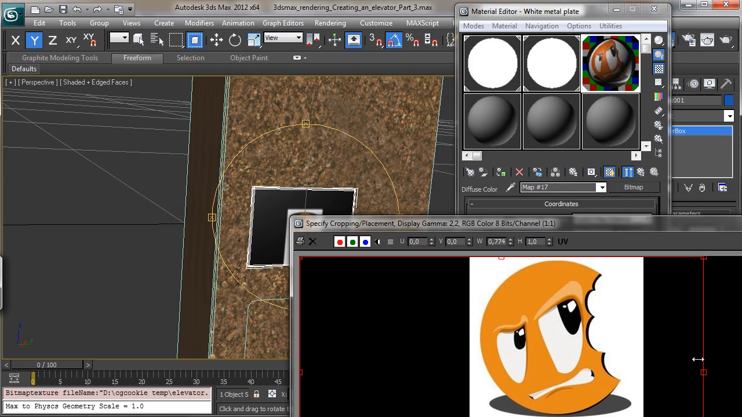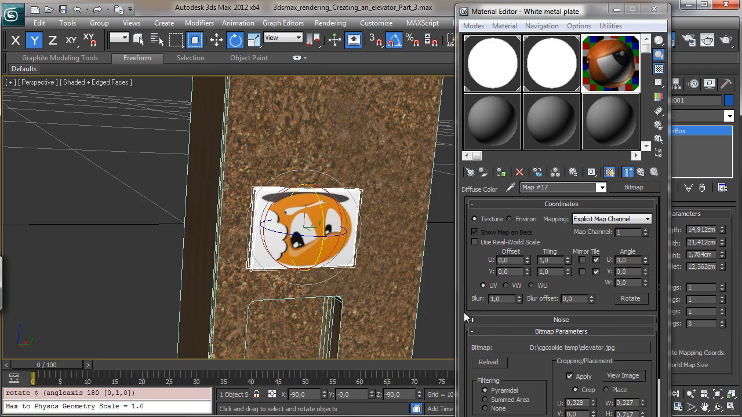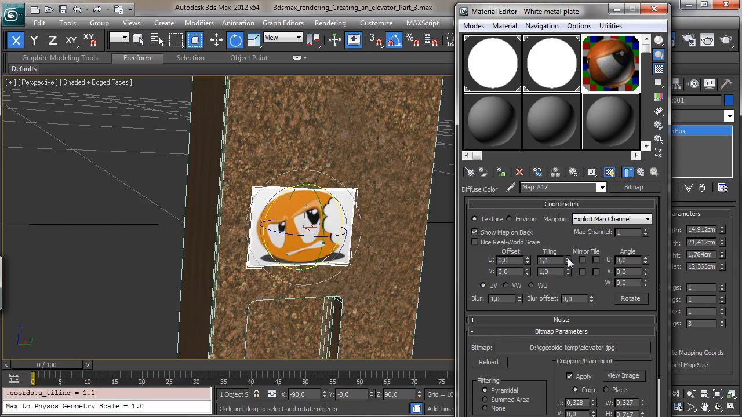Okay, and we can pick just this area, and apply the crop, and you see that we have this one in the wrong way, and we can rotate by 180 degrees, in this way, and we can have no tiling, but I like to do it a little bit smaller, and it should work in this way.